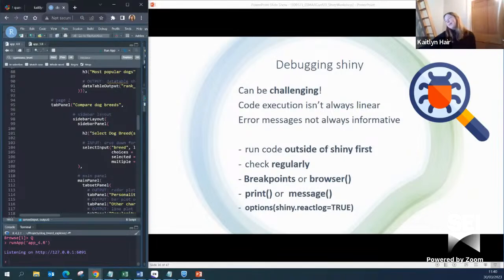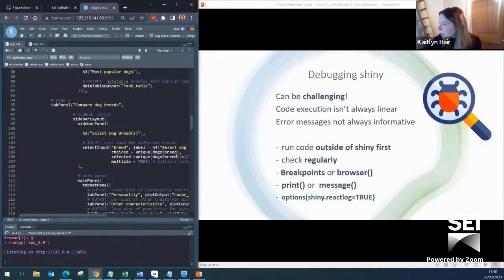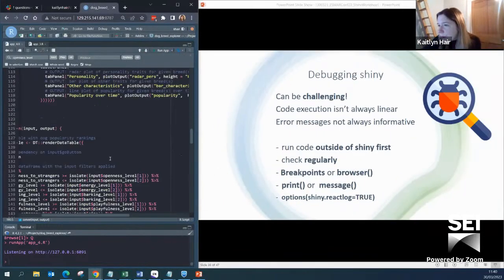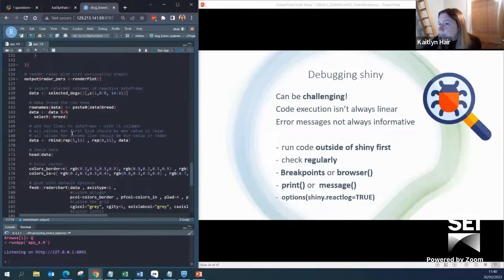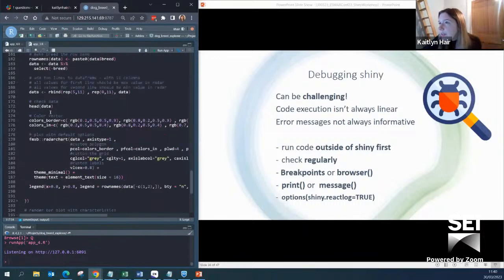So some of the top tips I have are to run code outside of Shiny first. Just to give an example, within the server here, for example, when I was creating this code, if I go to maybe this one, what's an easier one?